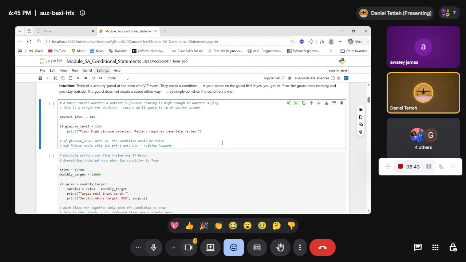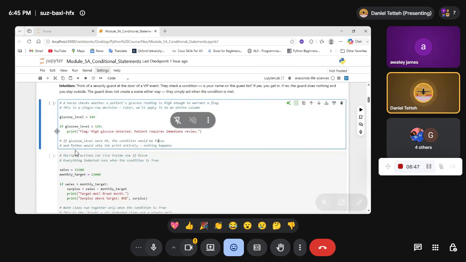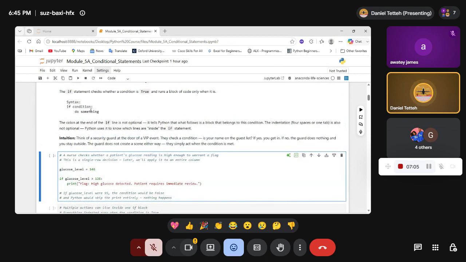True. All right. So I think that is the perfect answer. Now all that we are trying to tell Python is that if this condition here is true, then what are you supposed to do? Print flag high glucose detected. Patient requires immediate review.